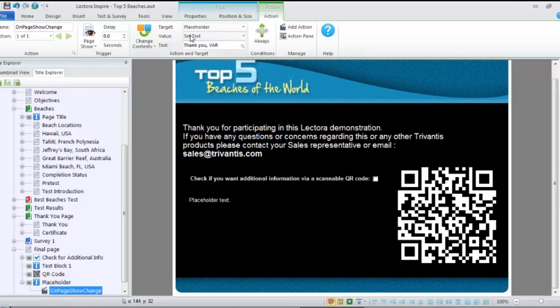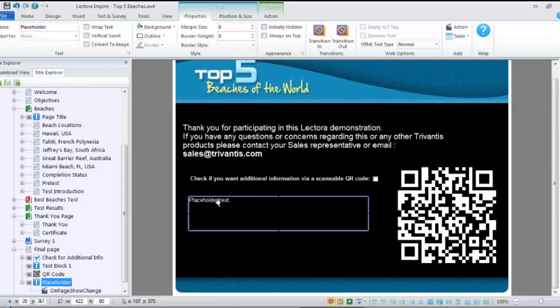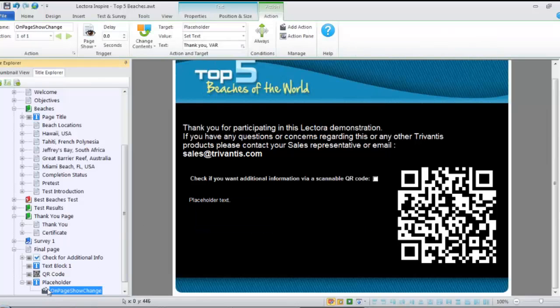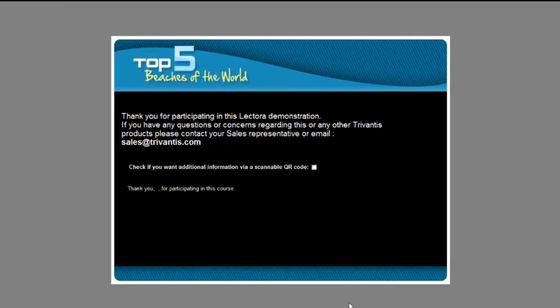And remember what this action is doing. We're saying when this page is shown, let's change the contents of this text block, which, as we know, just says placeholder text, and let's replace it, let's set it with whatever we plugged in to that text field. Now certainly since I'm just working in Lectora and running from preview mode, I don't have this course published and running through my learning management system. If I put this in preview mode, you're not going to see my name, but you are going to see that it sets to everything else.